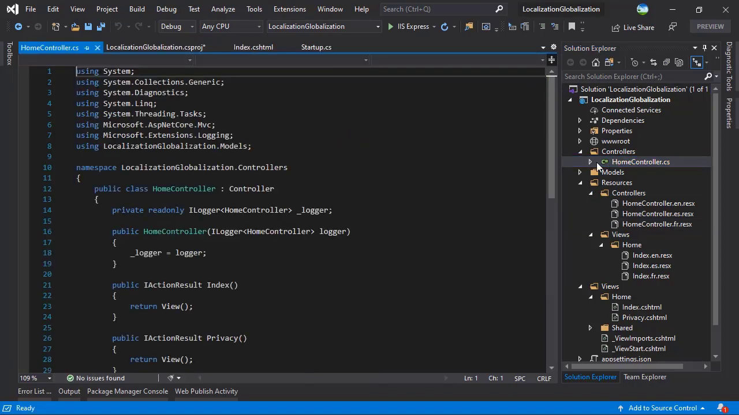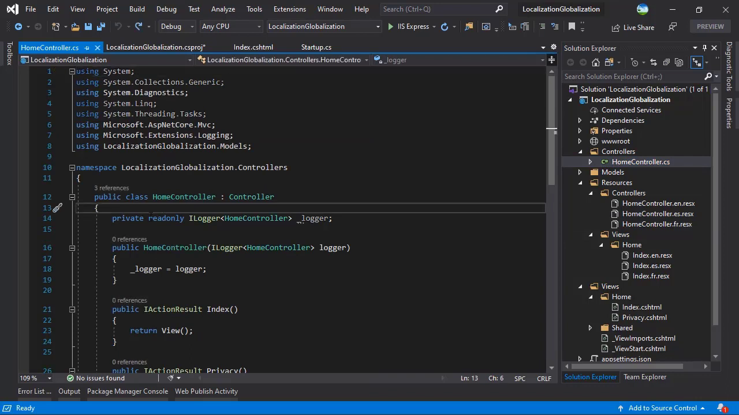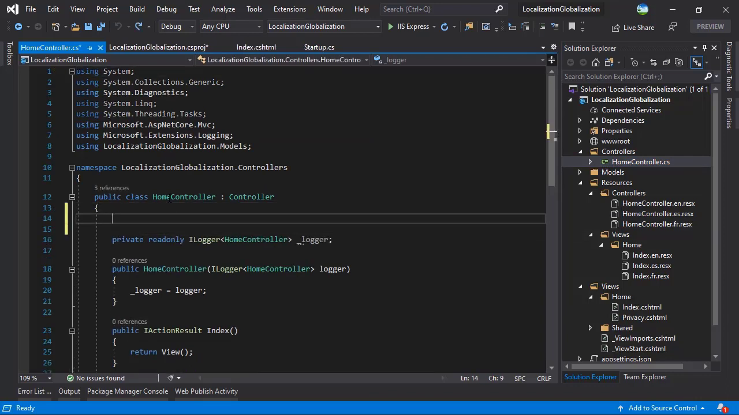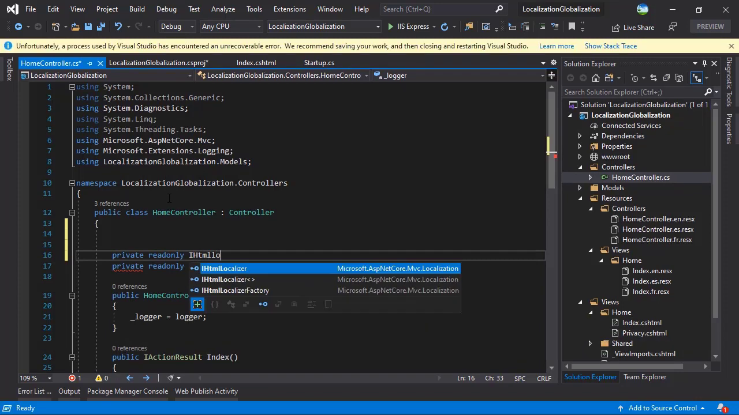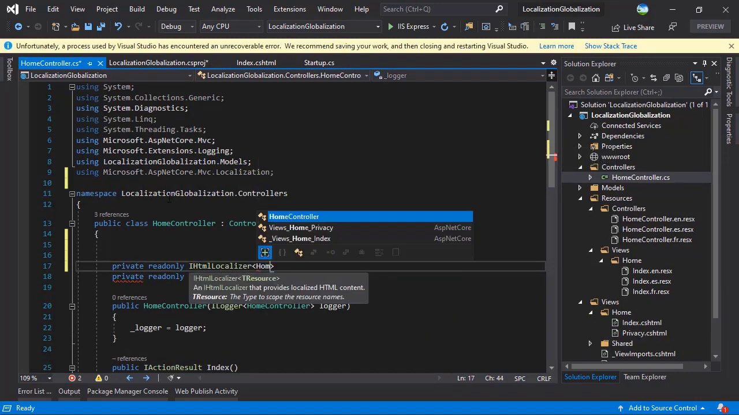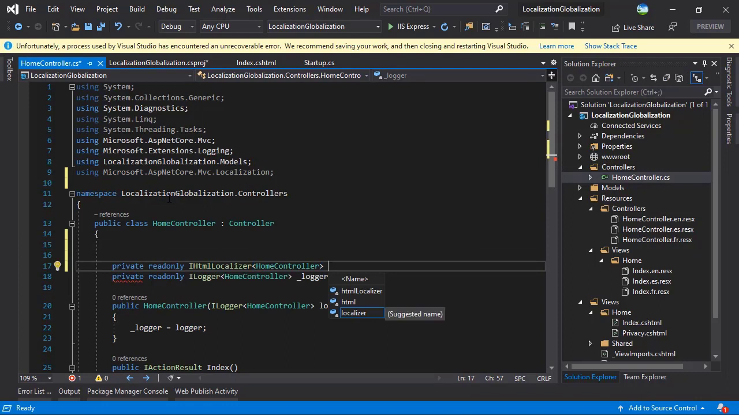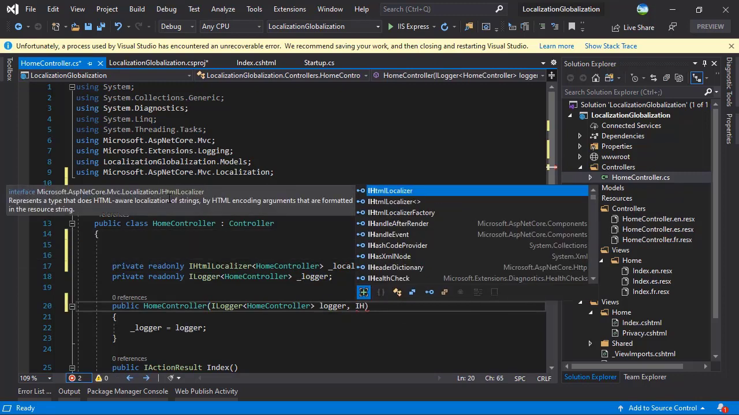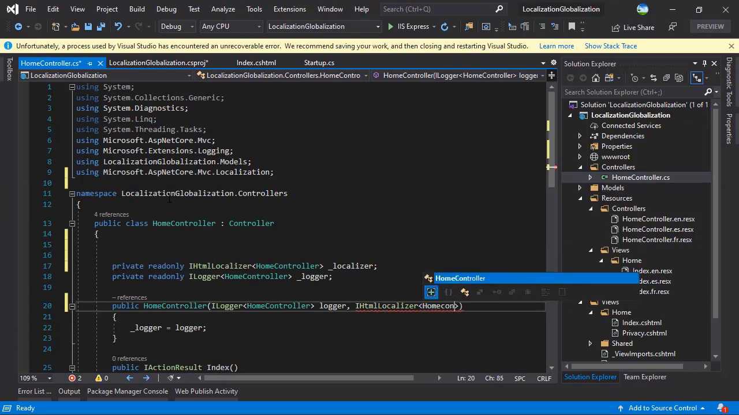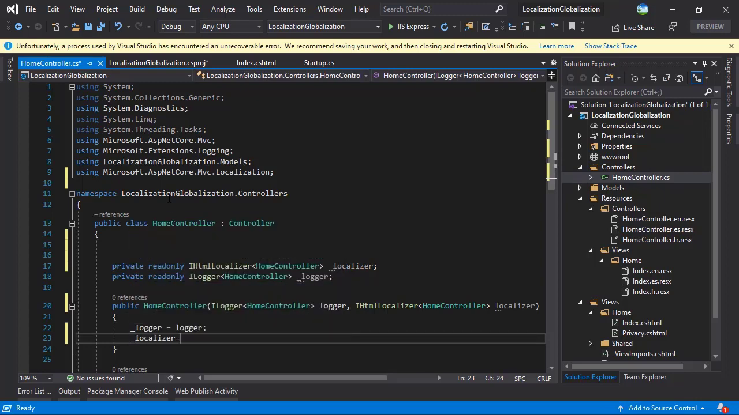How do we manipulate that inside the home controller? Now when we are working with the controller, within the class of home controller, we will create a private read-only field which will be of type IHtmlLocalizer. This will be on home controller and we can call this _localizer. We need to assign this using dependency injection. So right here we will have the IHtmlLocalizer for the home controller, we'll call this localizer and _localizer is equal to localizer.